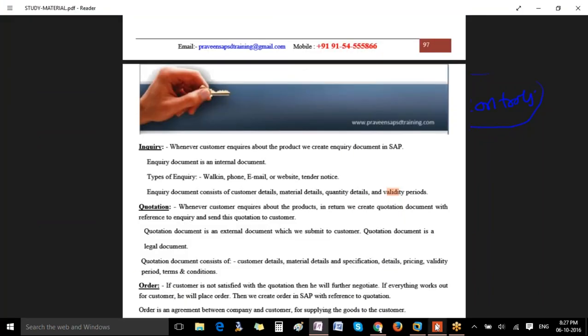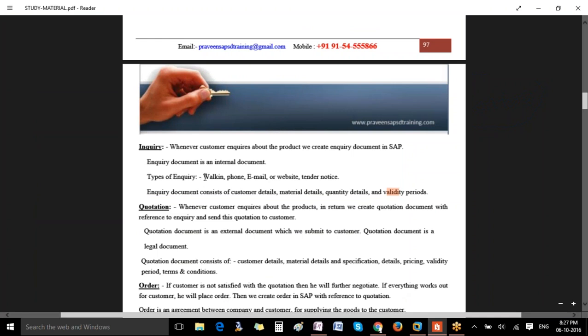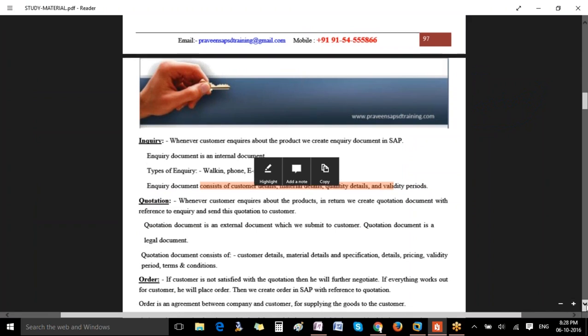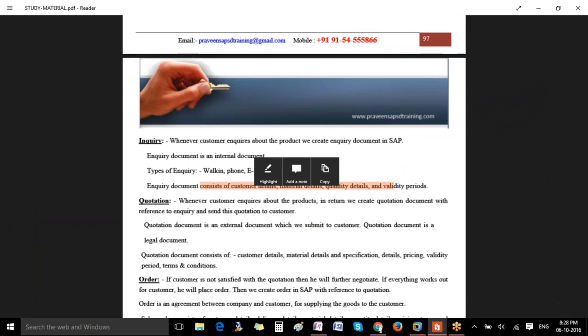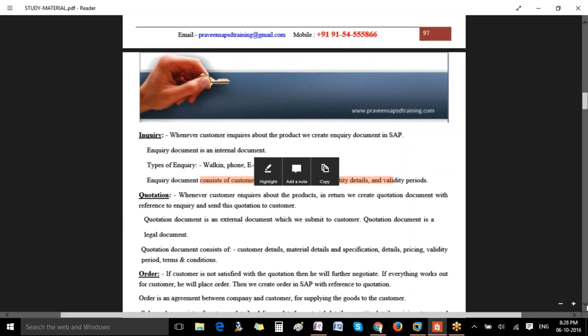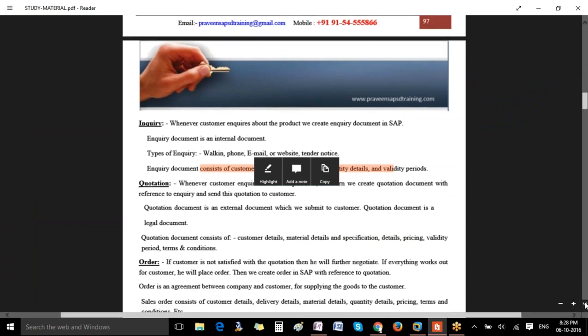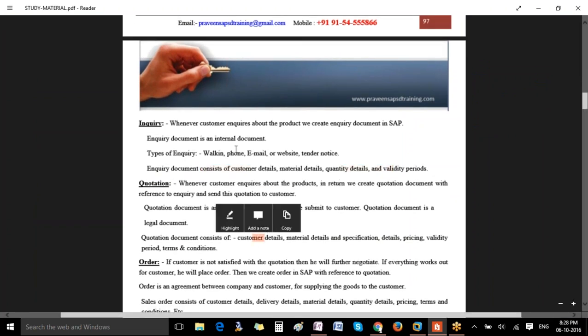That means all this data is what you maintain at the inquiry level, but the quotation has some more data apart from this particular inquiry. Apart from inquiry, we have some more data in quotation. What is that? So customer details, it's coming from here. You can see material details, it's coming from here. Quantity, everything is coming from here.